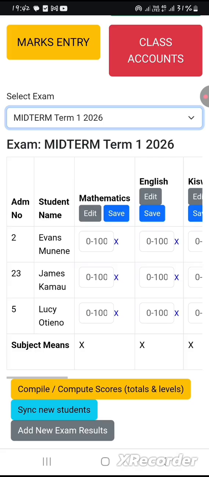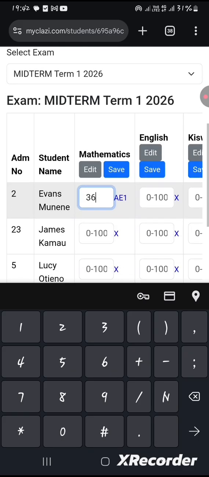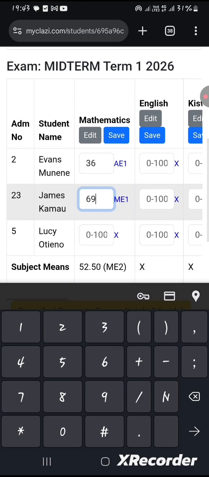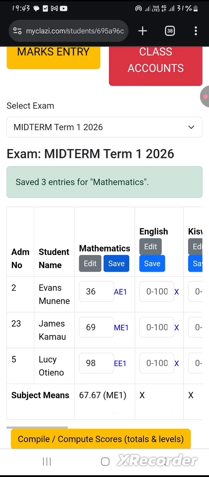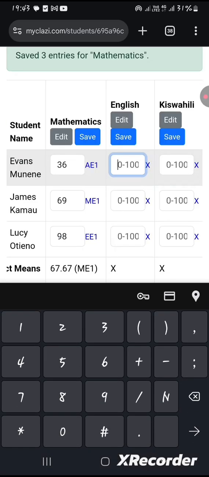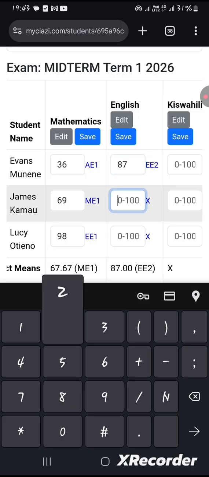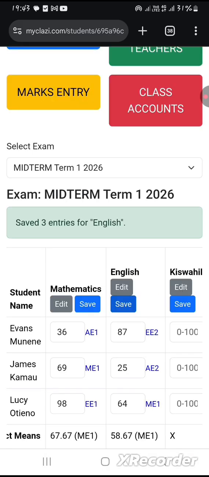So we enter marks for each learner. So very fast, we can enter them, and remember, when we are entering marks, we are supposed to enter them in column format. Then you click save mathematics. You can see mathematics saved. English the same way for all learners. Don't go along the row for each learner. We designed the system to save per column.